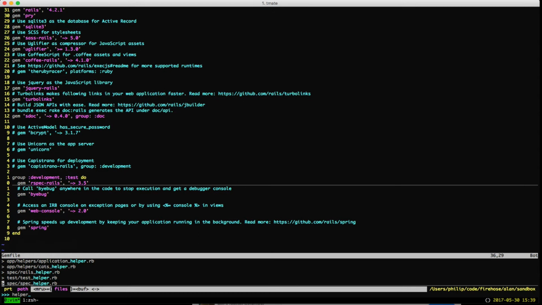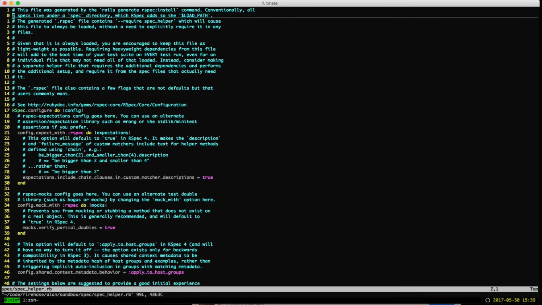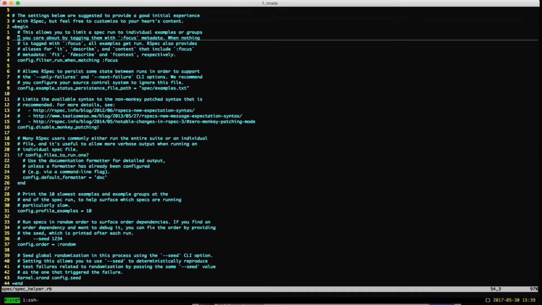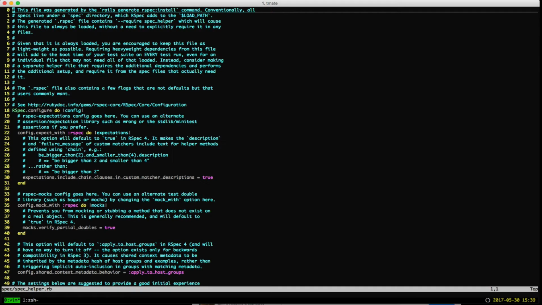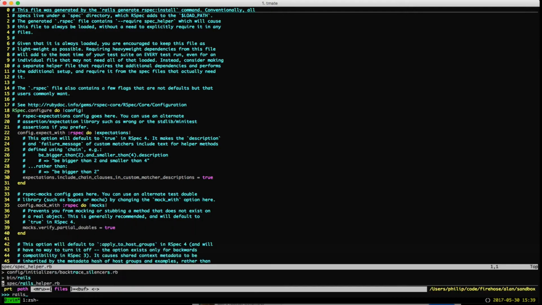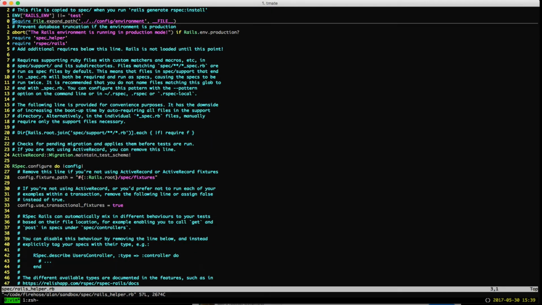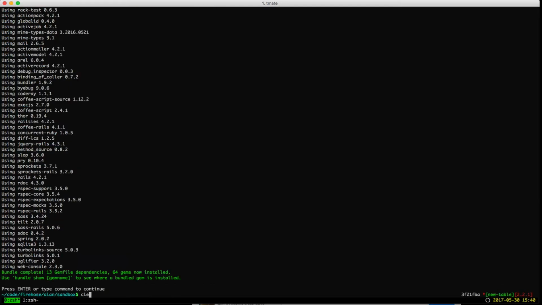Here we can look at one. They're full of ways, there's all kinds of stuff you can do to affect how these tests are run. It's all commented out. And the Rails helper is basically going to load Rails in the background. So don't get freaked out by this stuff. It's scary looking.